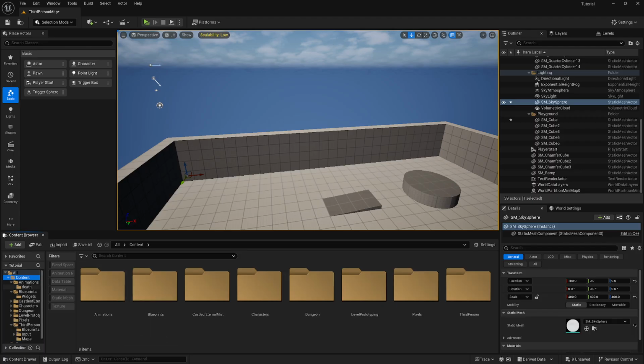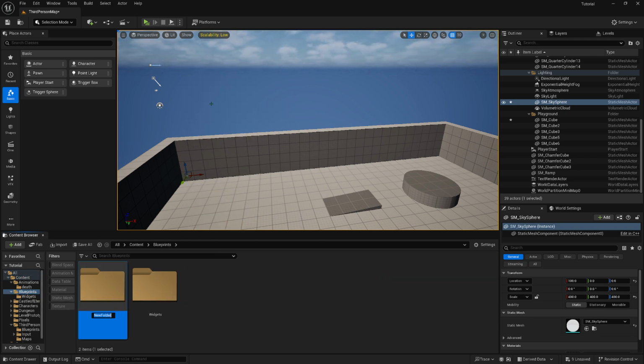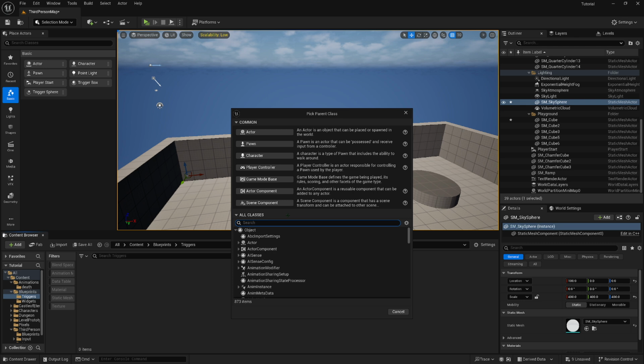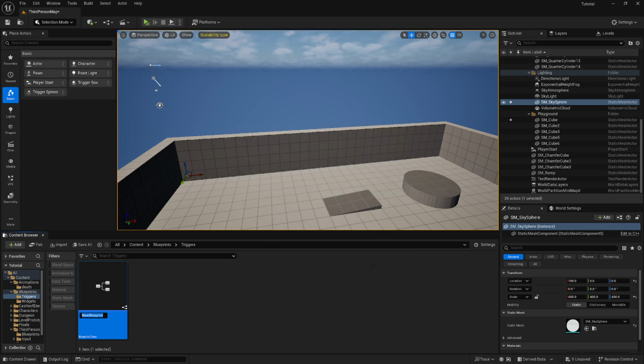Alright, so the death wall is pretty straightforward. Let's just go into the blueprints folder and make a new one and call this triggers. Open it up. Let's make a new blueprint class and go to all classes and then look for a trigger box. Just call it BP underscore death wall or something.